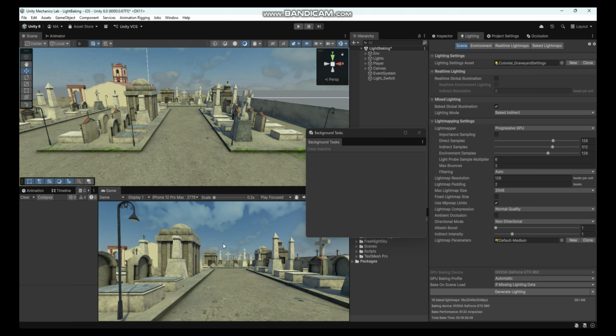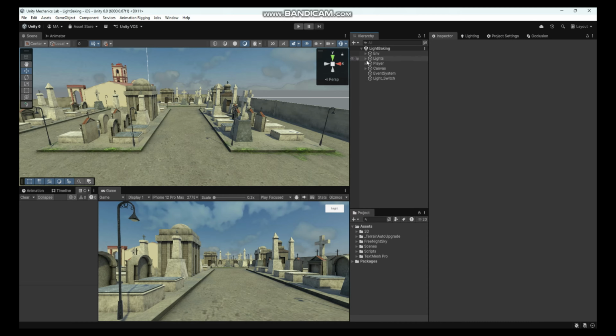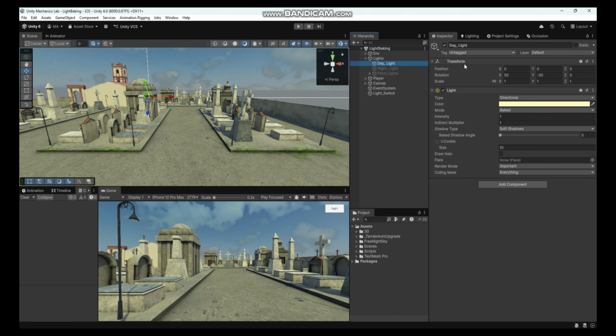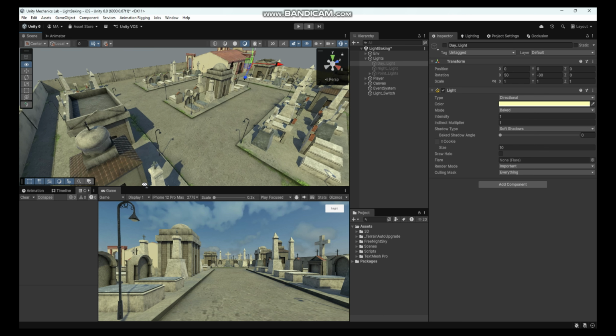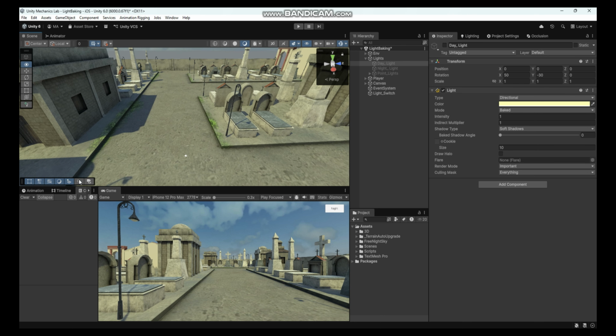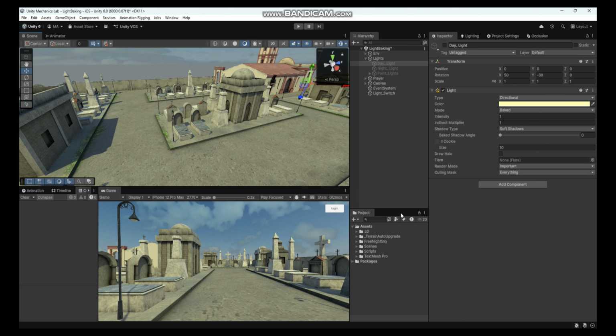Now that the bake has finished, Unity has generated all the baked light maps inside a folder. Let's verify that our lighting is actually baked. I'll disable the day directional light. Notice that even though the light source is now turned off, our scene is still fully illuminated. That's because the lighting information has already been baked into the light maps. Instead of calculating lighting in real time, Unity is simply reading the pre-computed lighting data stored inside those baked light maps. This is exactly why baked lighting is so efficient and is widely used in mobile games and performance-critical projects.